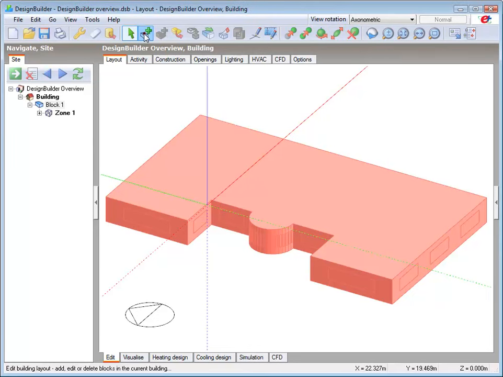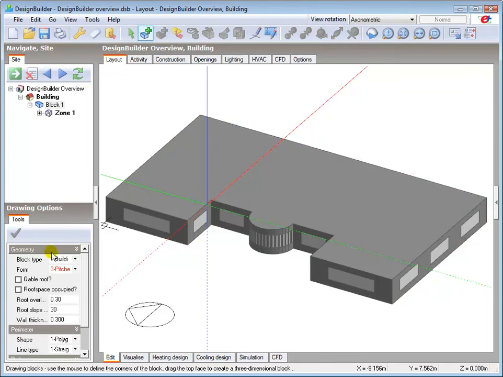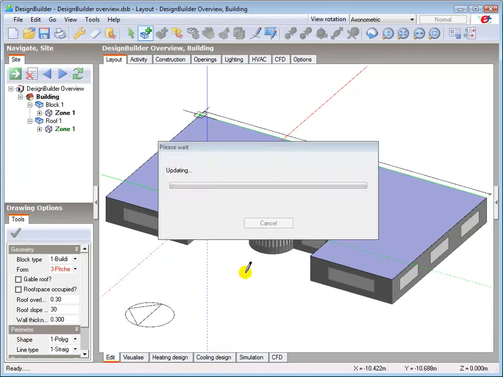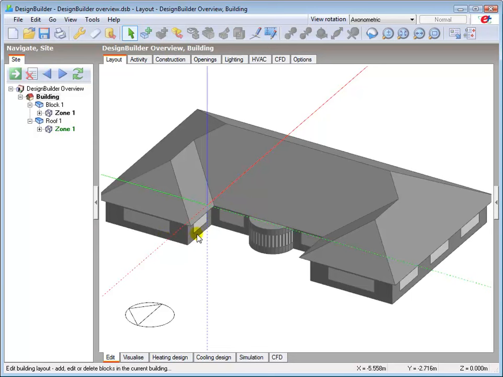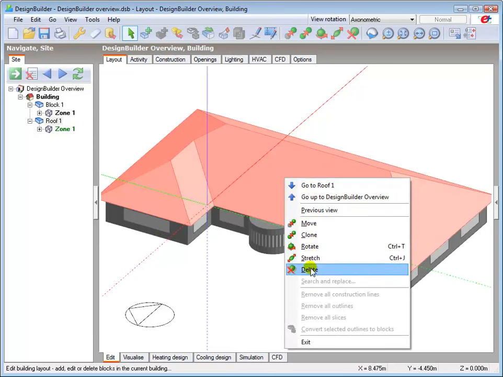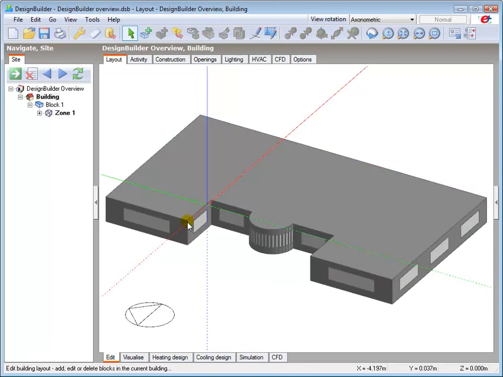There are two ways of creating a roof block, and the first one I'll show you is to use the pitched roof form of building block, and I'll leave the drawing option set to default. So I simply click on a start point and then trace round my ground floor block using the end point snaps. And when I click back onto my start point, the roof is automatically produced to the geometry detail set in the drawing options there. I'll delete that block for now and show you the second way of producing the roof or first floor geometry.